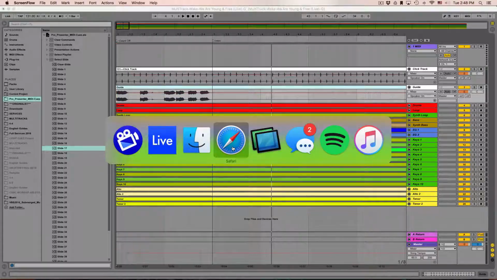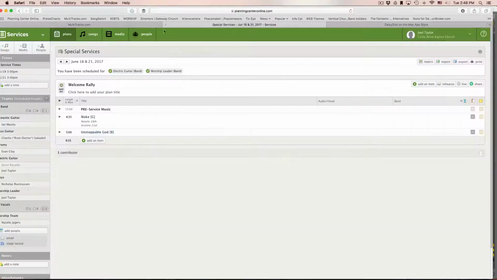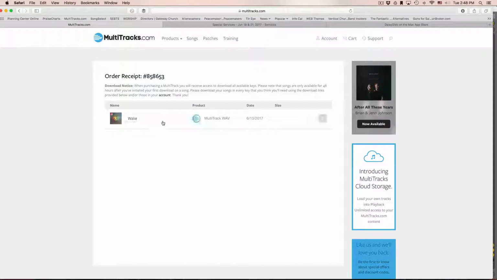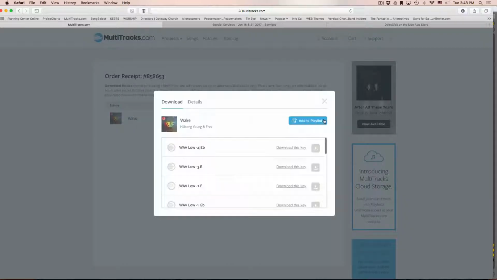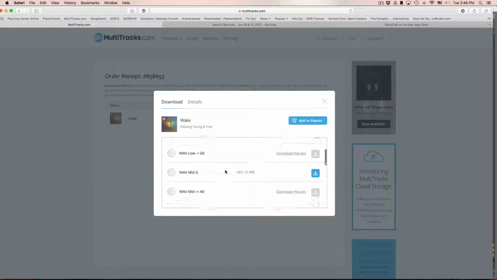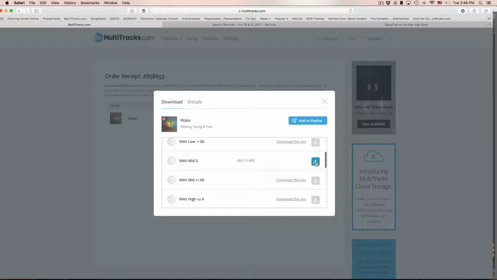So today we're going to look at downloading a song from Multitracks and using that song in Ableton, preparing that for the worship team. So here we are at multitracks.com. I'm in my account. I've already purchased the song Wake. We're doing it for Ponderosa. Over here on the right, you can choose which key you want to download it in. I've already downloaded it just to save time.